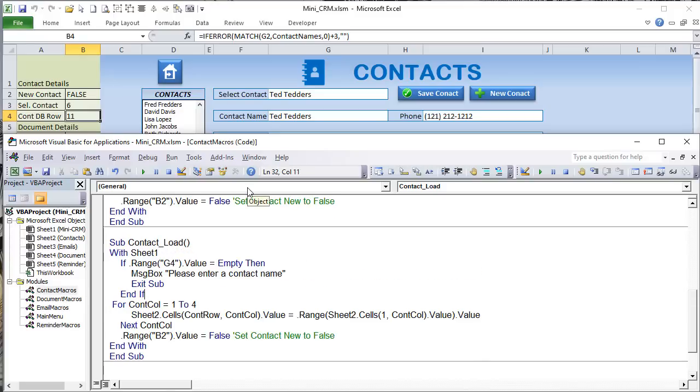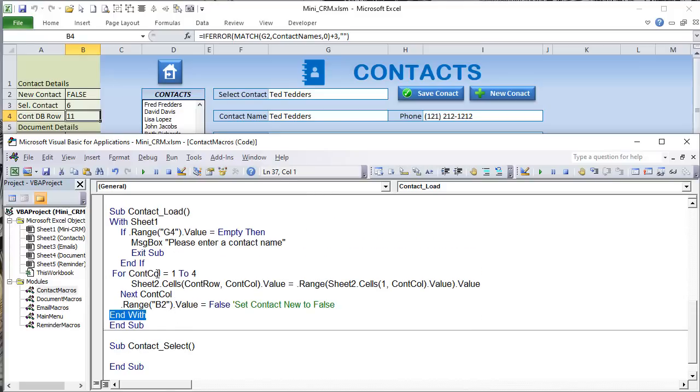So right-click here. We need to end with, we've got it here. That's good. With Sheet1, but this time it's not G4. We're focused on B4, right? We need that row. Then, please select a contact, because maybe they selected the wrong contact or something. Select a contact name. Okay, so that's good. And then exit the sub.